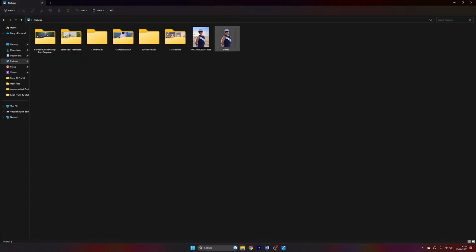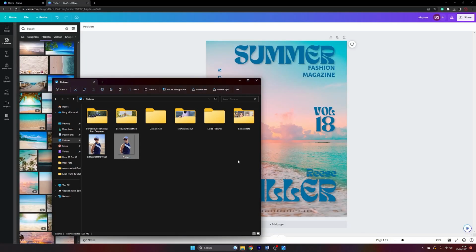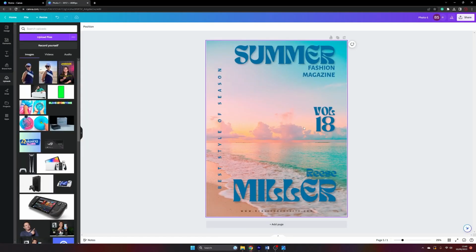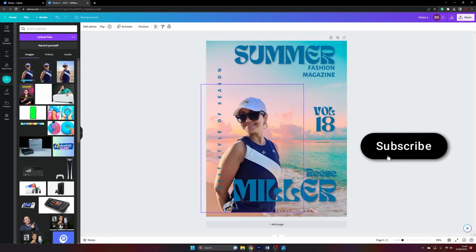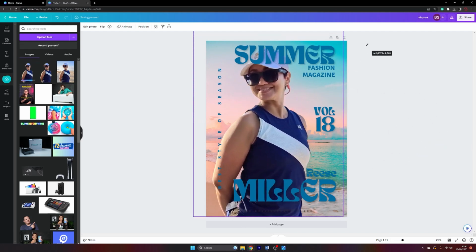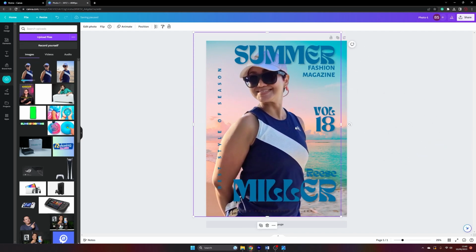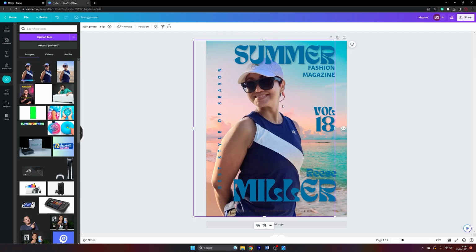For instance, you can overlay it on other images, add it to a presentation, or create stunning graphics for your social media posts. And there you have it. With Canva's Background Remover tool, you can effortlessly remove backgrounds from images, giving you more creative freedom for your projects.